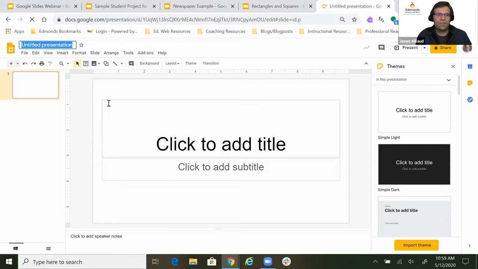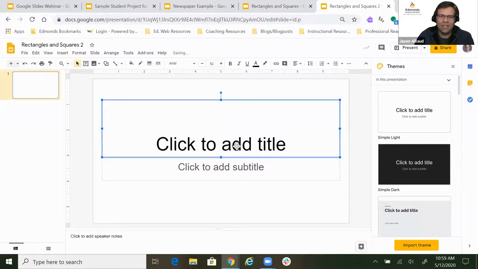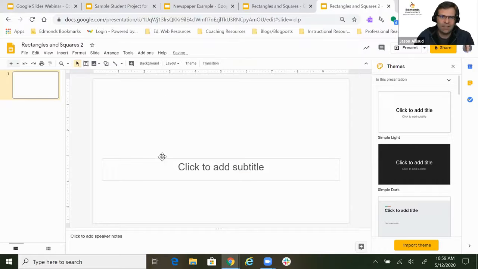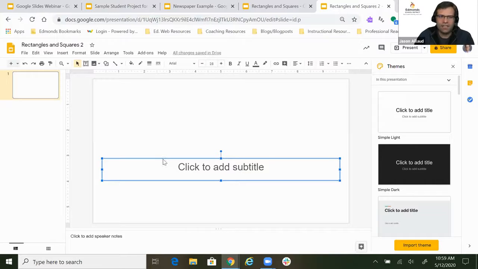So we'll just go ahead and call this rectangles and squares, just to differentiate it from the last one that I made. And again, you'll notice this is just such a recurring theme here. It gives me this format that it really wants me to use, and I really don't. So I click on the lines outside of those text boxes, and I delete them.